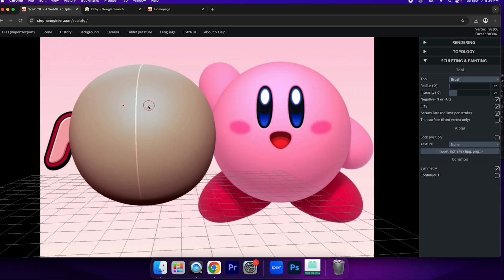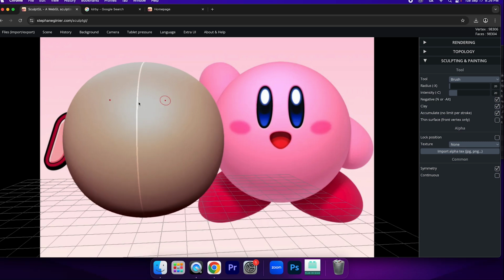So I'm going to look at Kirby. I'm going to look at my ball here, try to ballpark a similar size and placement. So I'm going to start to carve out an area where I want those eyes to go. Okay, they're about that tall. And I might now go ahead and increase my radius a little bit and increase my intensity so I can dig in a little bit more. And I'm going to dig in a little bit more.